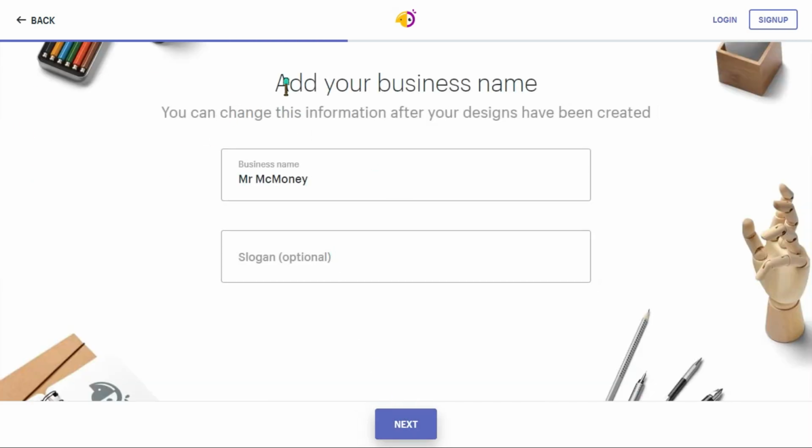So right here, you're going to add your business name. So whatever the business name of your client is, you are gonna put the business name right here. So for example, just for the sake of this tutorial, I am gonna put Mr. McMoney. And then right here, you can add a slogan below. And that is really optional. So it depends on you or it depends on the client if they want their slogan on their logo. For me, I'm just gonna leave that blank right now and then click on next.